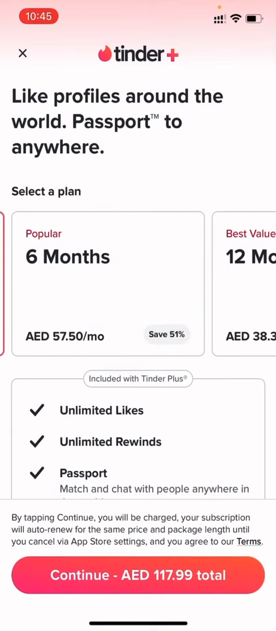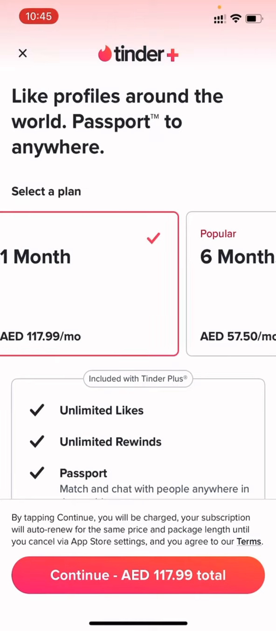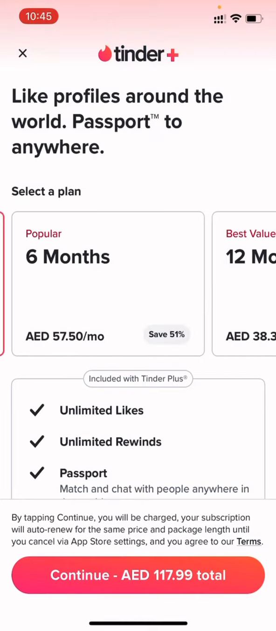However, it will cost you a subscription, so you have to pay for a subscription to change your location. Take the preferred subscription. Now you are good to go. And that is how you can easily change location on Tinder.